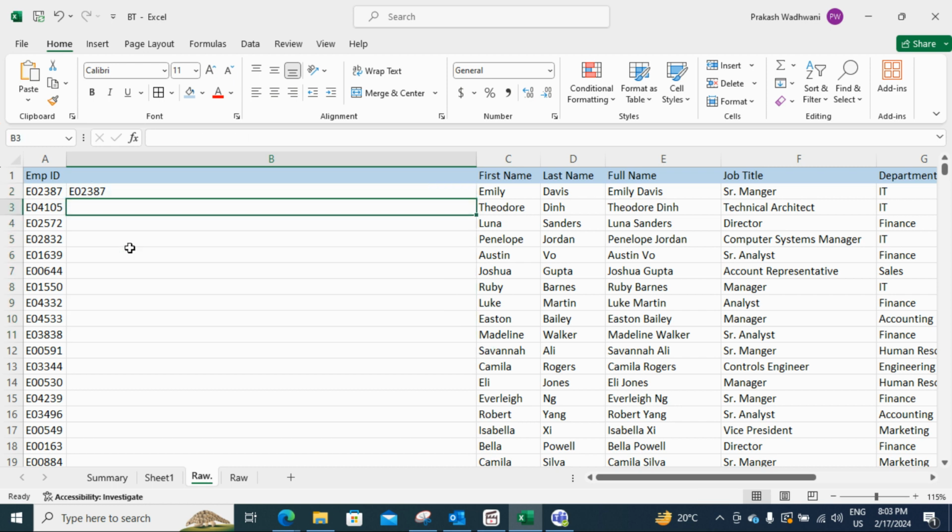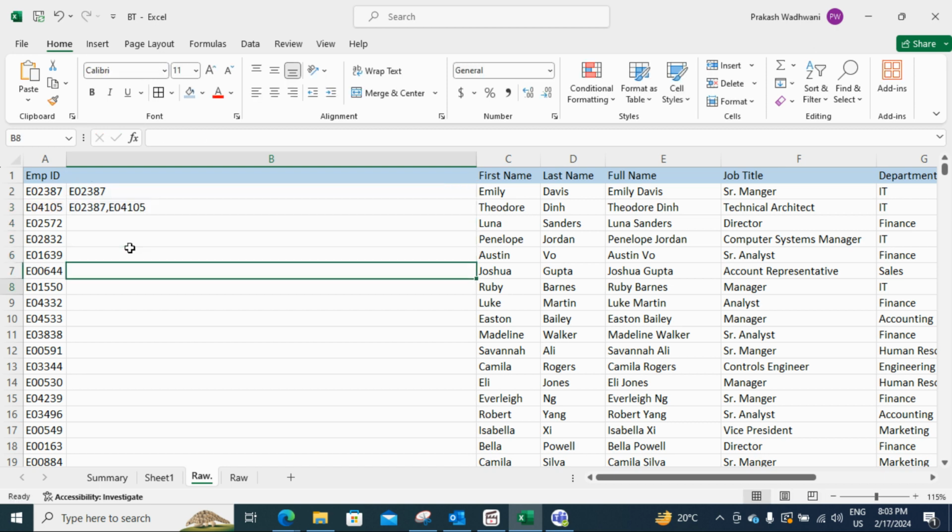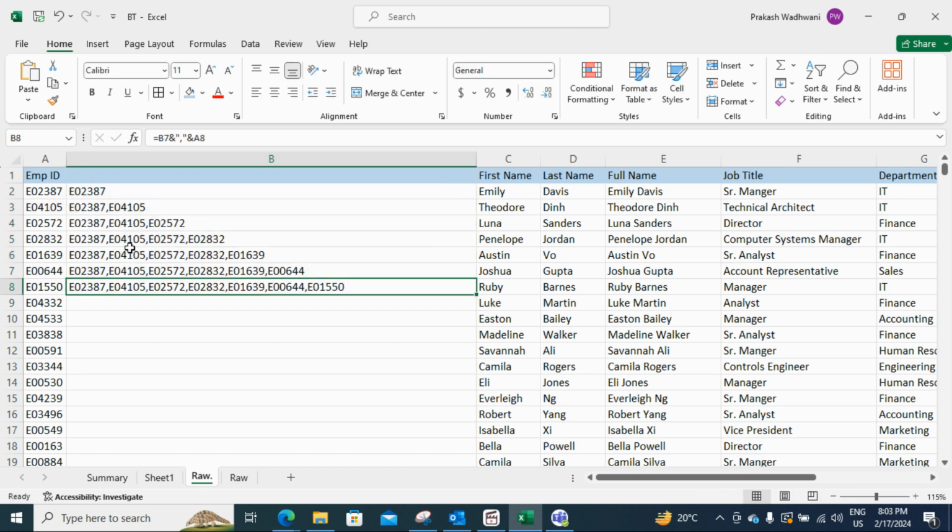There is another formula which is even easier than this. Select this, then click on the ampersand, comma, and there you go. You don't need to use concatenate in it at all.